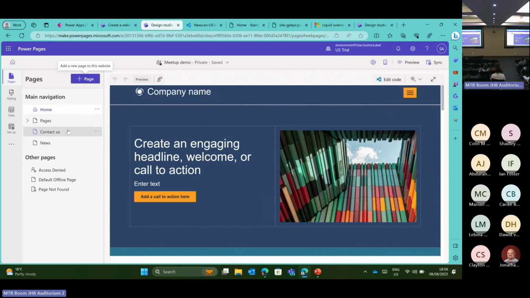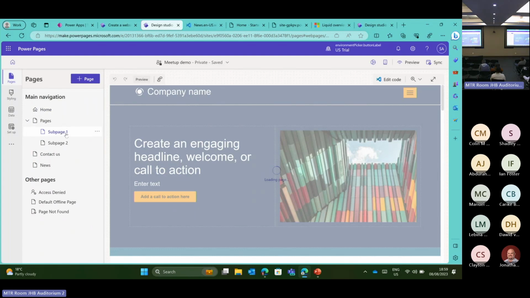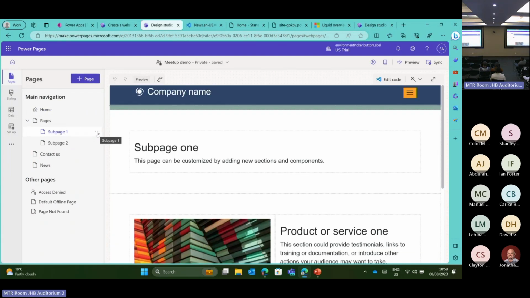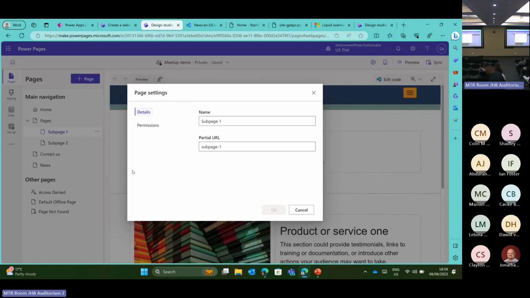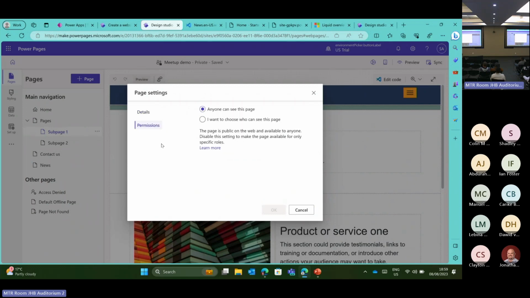So here's my navigation, and what you'll see here is I've got multiple levels. Under the pages heading, I've got some sub-pages, sub-page 1, sub-page 2, and for any page that you have, you can move it up and down, promote it so it's at a higher level, and change some page settings. Maybe I want to change the URL for the page, or the name, or the permissions. So you can define who gets to see this page.